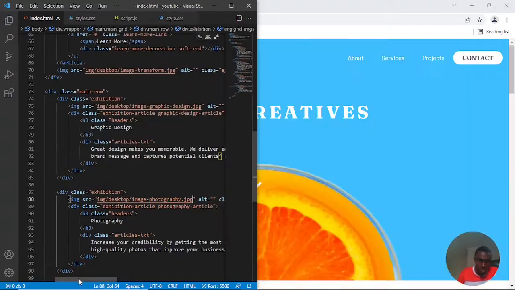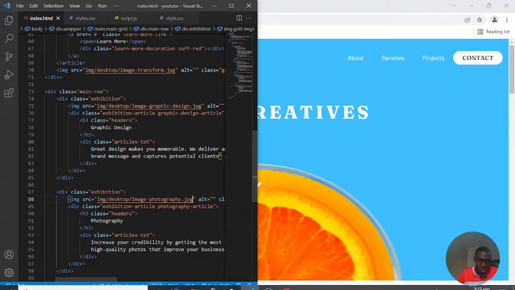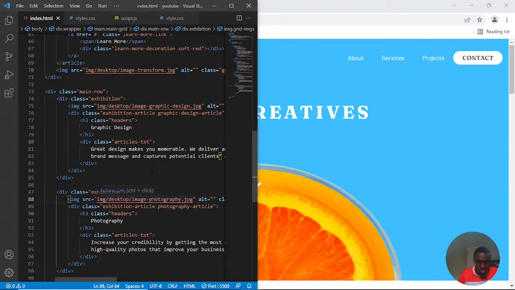All right, so quickly let me show you what I did. I just copied the same class which you see here, exhibition. I copied everything, then I changed the values like I told you. So right now, instead of having image graphics design, I have image photography, and then I have right here, instead of having graphic design article, I have photography article. All right, so I also have the text. I had it changed, okay, so we increase your credibility, instead of great design makes you memorable. So everything looks good for now.